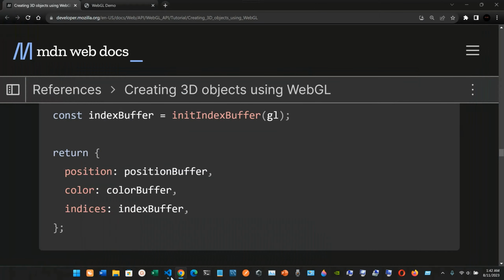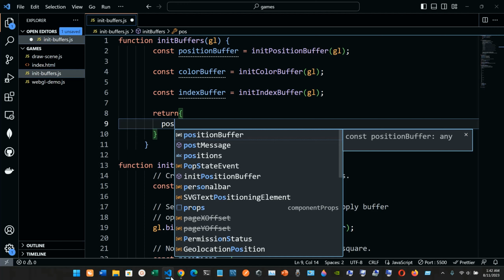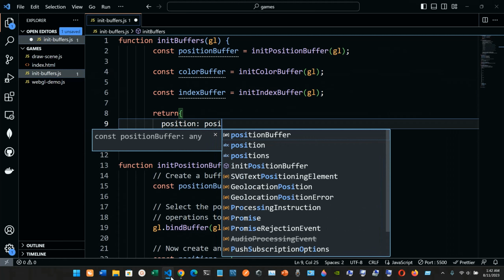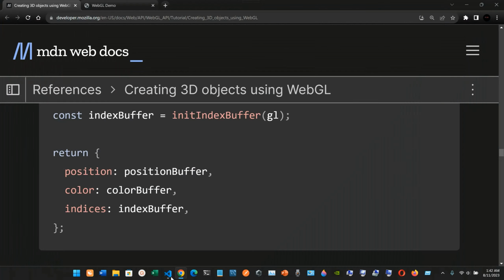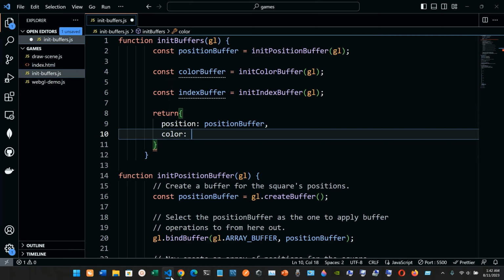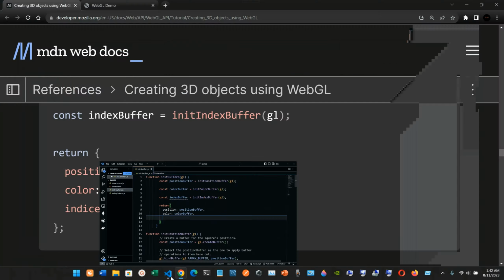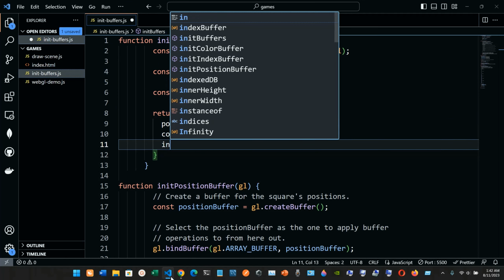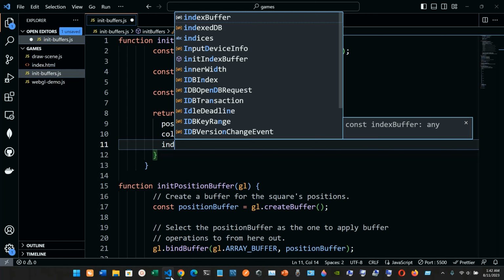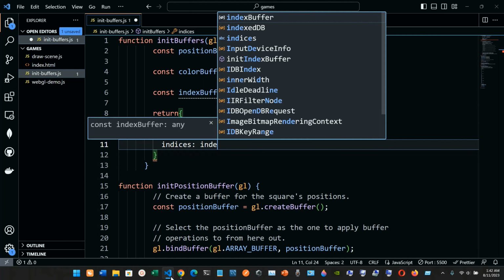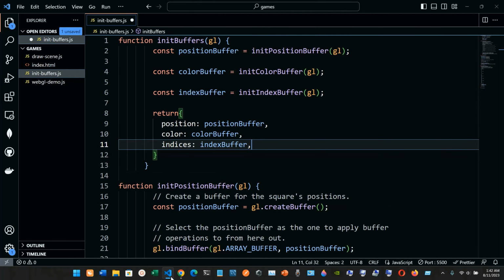curly braces, so we're going to return the position, so it's going to be position colon positionBuffer, comma, then we're going to have the color, and it's going to be colorBuffer, comma, and then we're going to have the indices, and we're going to set it to indexBuffer, and we can put a comma at the end.